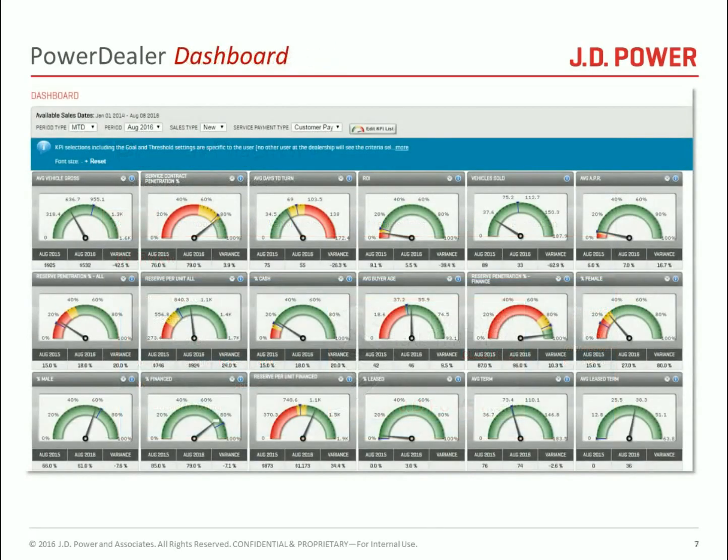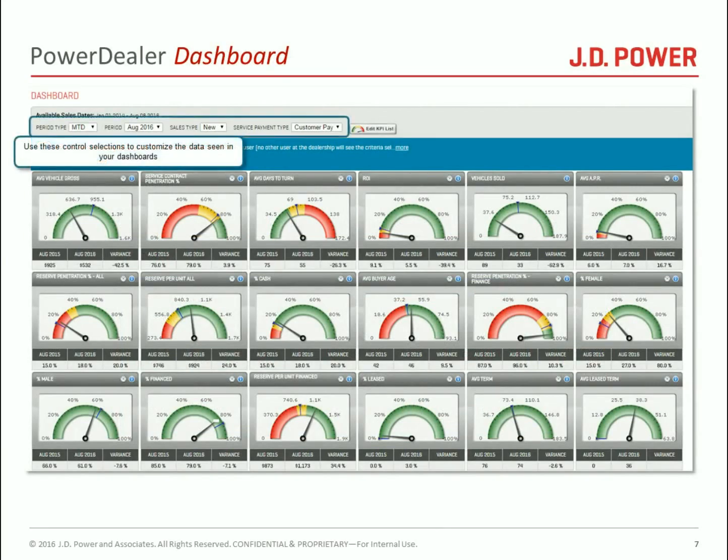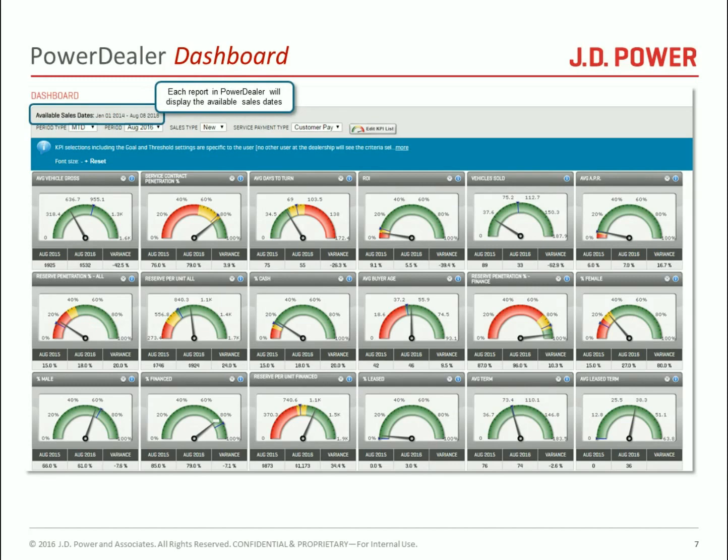The dashboard reports allow you to customize the data visible in each of the dashboards by selecting the period type and period from the control row here. You can toggle between new sales, used sales, and all sales from the sales drop-down list. Each report in PowerDealer will display the sales dates available within each report.